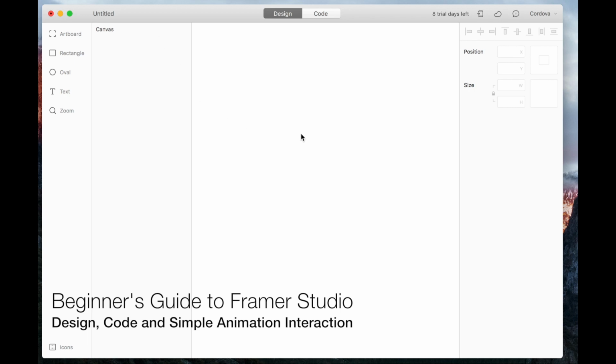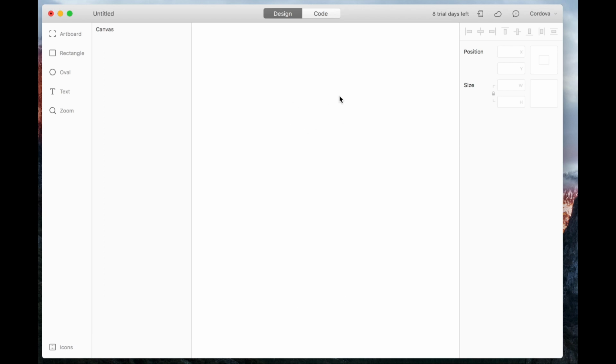So basically Framer Studio is a software for prototyping and wireframing to create better prototypes for collaboration in your teams or individually.